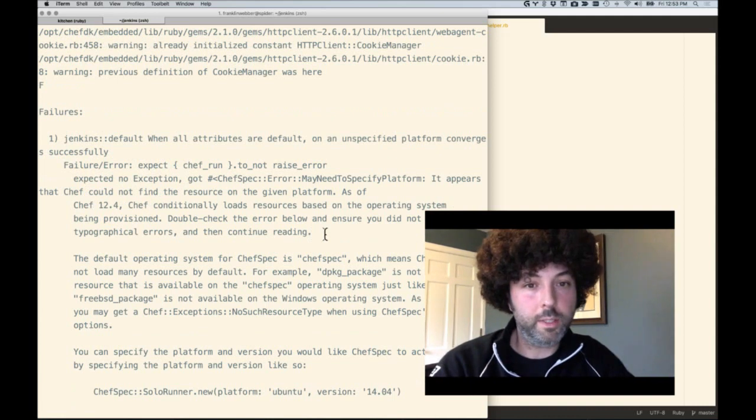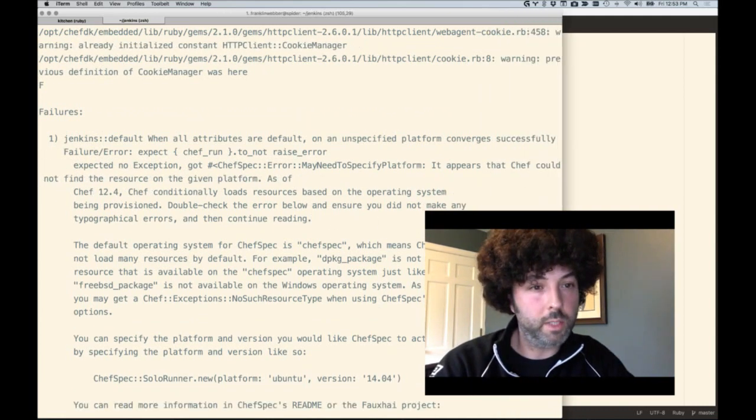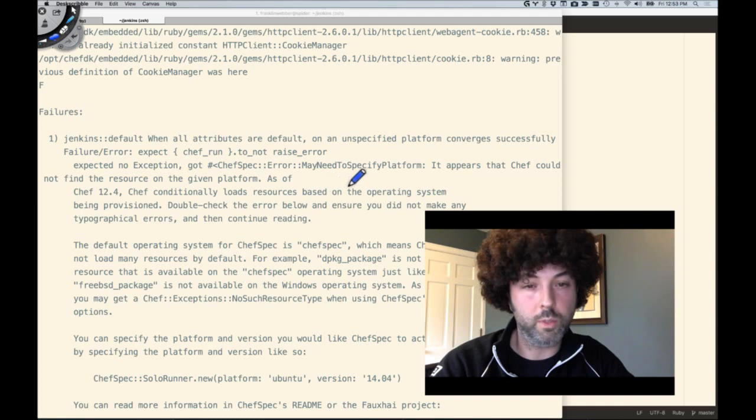All right, and it tells us that there is an error. It appears that Chef could not find the resource on a given platform, as in 12.4. Chef conditionally loads resources based on the operating system.